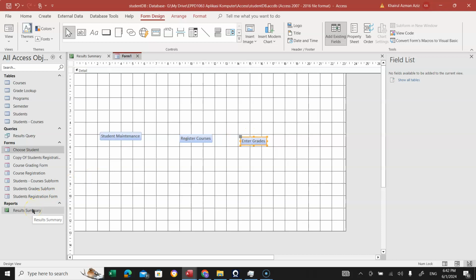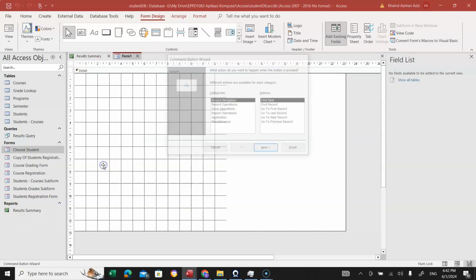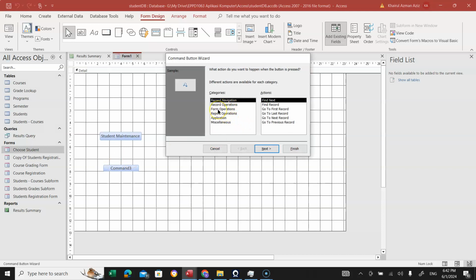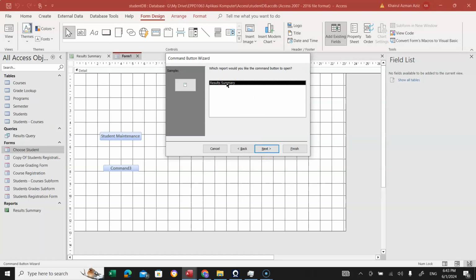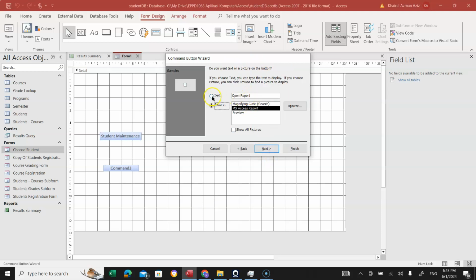Probably we need one button to open up the report. So one button, let's put it here, and this is to open up the report. The category is report, operation open report. Click on next, and we have the result summary report. Click on next, and the text is, let's say, generate results. Click on next. Just like this, as results button.